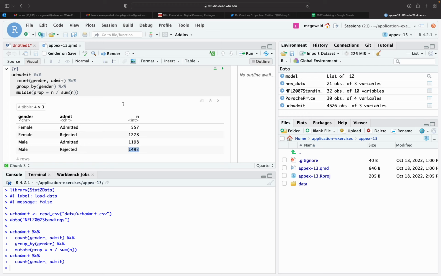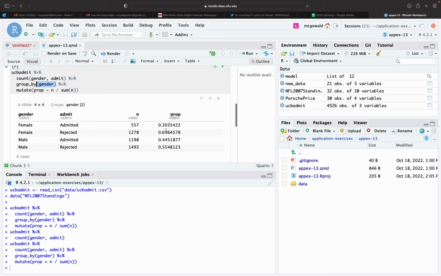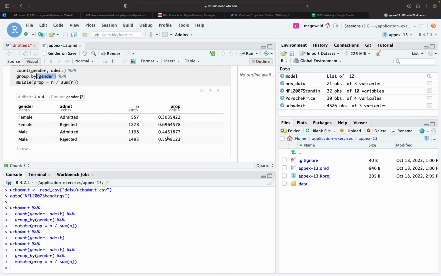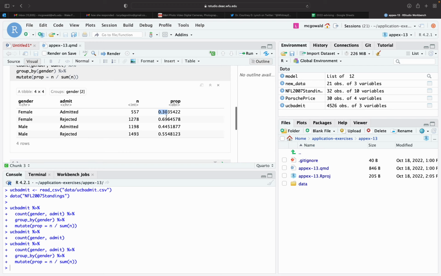And then in order to get that proportion, I'm going to group by gender because I would like the denominator here to be gender. And I'm going to mutate such that I create this proportion, which is just n, this value, divided by the sum of n, which is going to be the sum within each of the gender categories since I've grouped by gender. So that gives me that 30% and 70%, 44% and 55%. So this is fine as a table, and we get the information we need from this. We can see that females are admitted at lower rates compared to men.